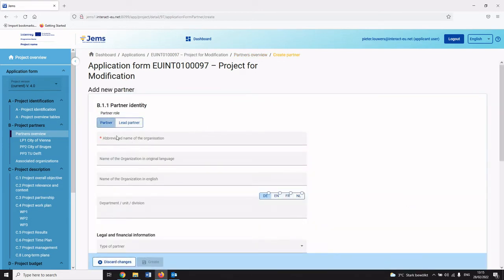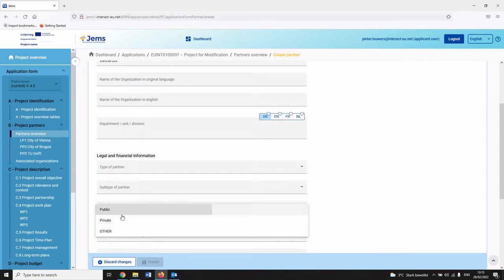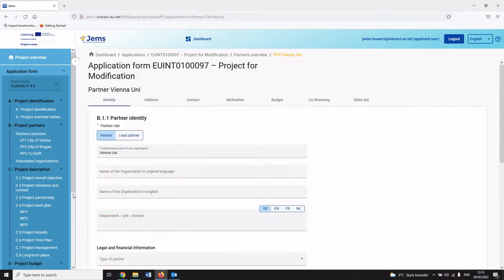So I could add a new partner, partner 4, and I can say this is the University of Vienna, Vienna University. And I can give it a status, so it's a public organization. And you can see that there's a new partner added.